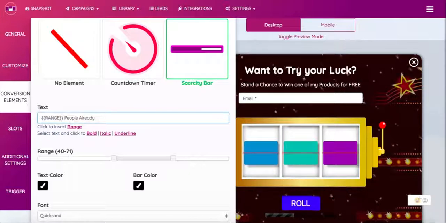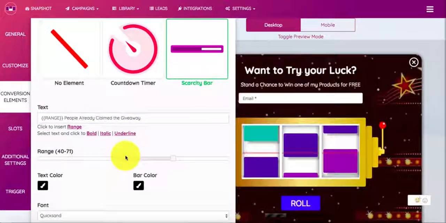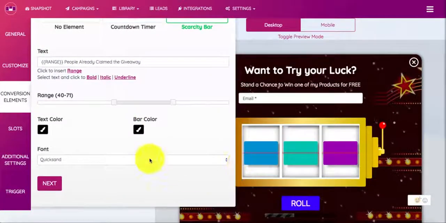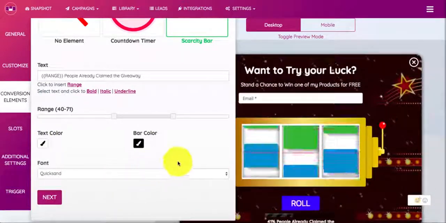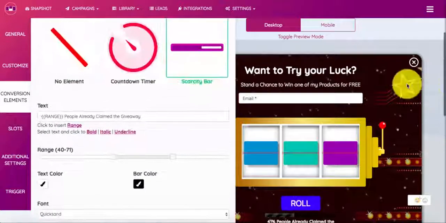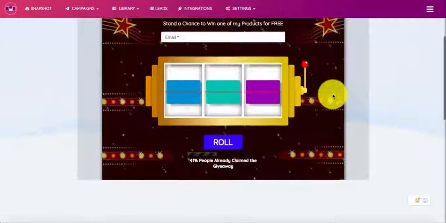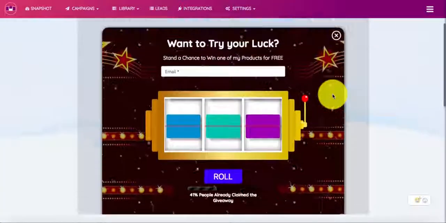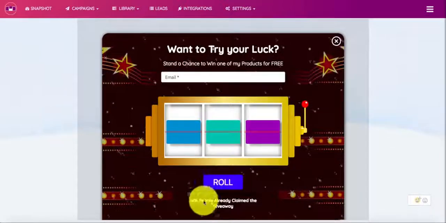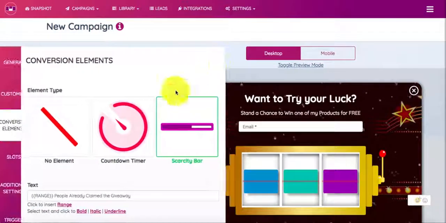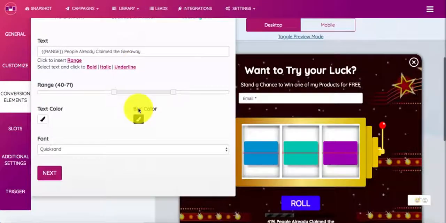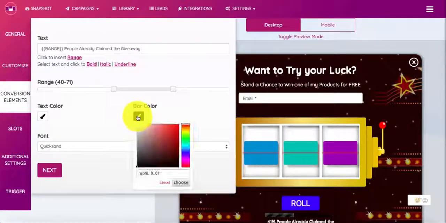So you can write this, and you could make it underline or anything else you want to do. So now you could make the text color highlight. So you could see 41% people, if I just toggle the preview mode, and it says 41% people already claimed the giveaway. You can see right beneath here, we have a mobile preview and we have a standard desktop preview here, which is pretty cool because you'll be able to see your entire thing.